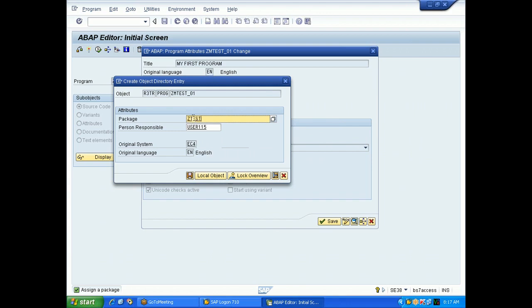You give the package name here, jet test or something, okay? But this package should be created earlier. That means if the folder is already existing, then only you can save the program into that folder. Otherwise you need to create the package first, and then you need to save your program. So this is the way of storing your program in a package. Another way is storing the program in a local object.